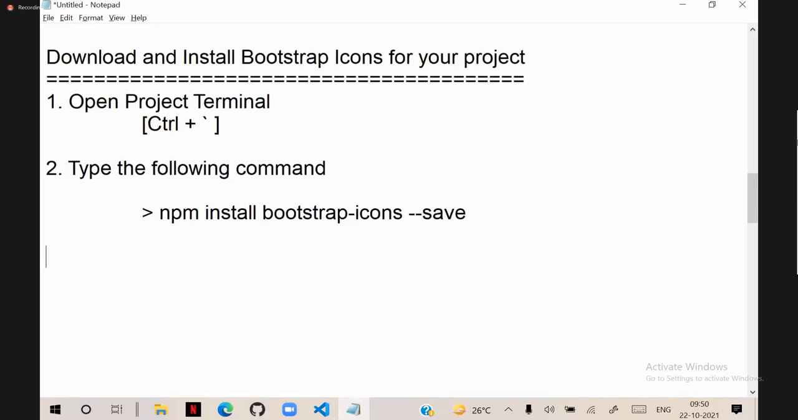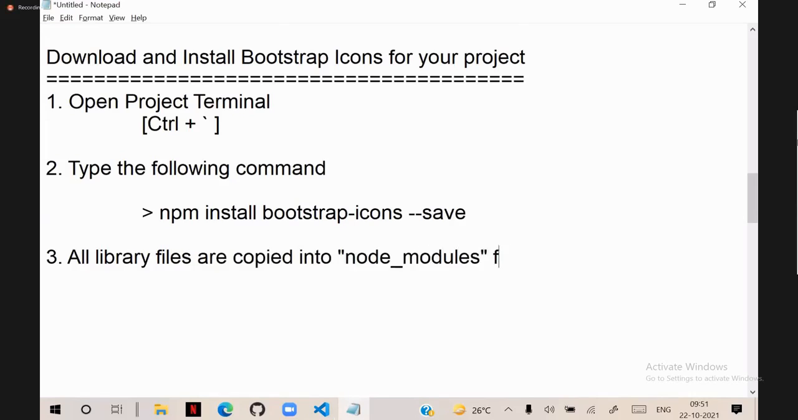where they are copied, I will show you. So where they are copied, these Bootstrap icons, I will show you the location. Actually, here important: all library files are copied into the node_modules folder. All library files are copied into a folder called node_modules.